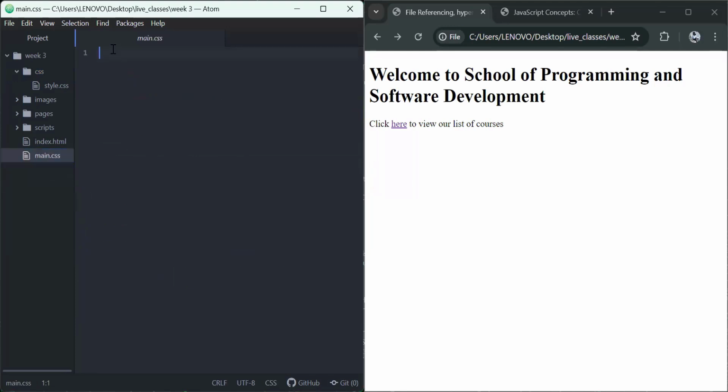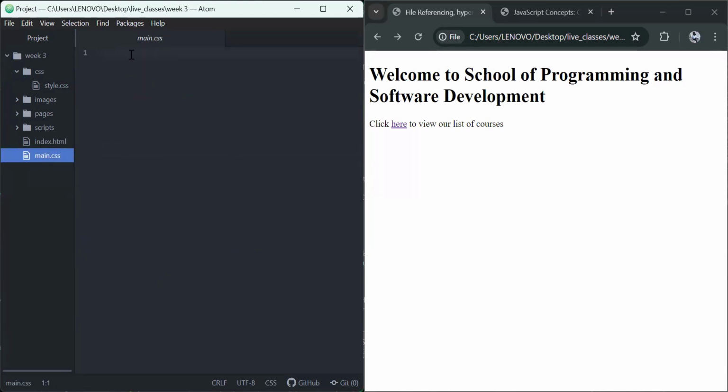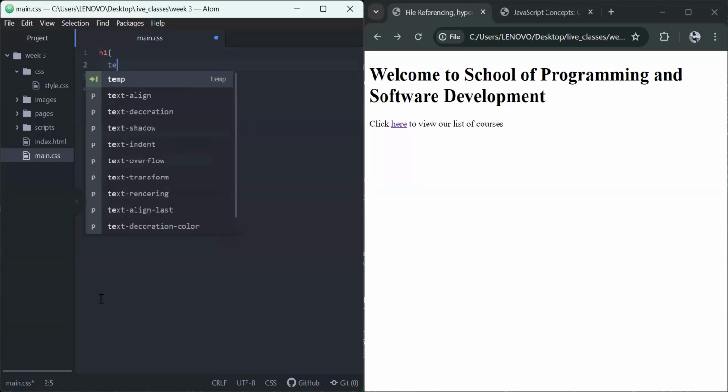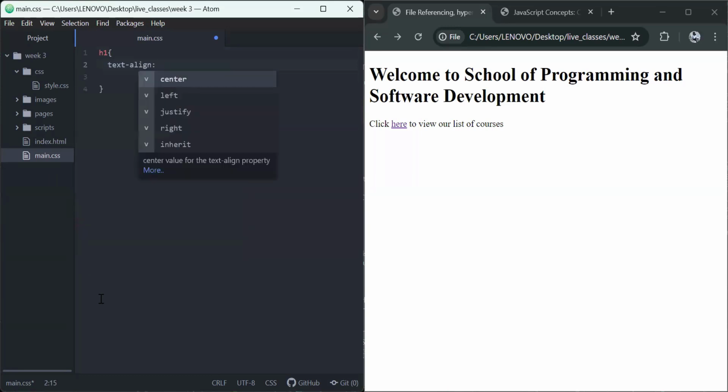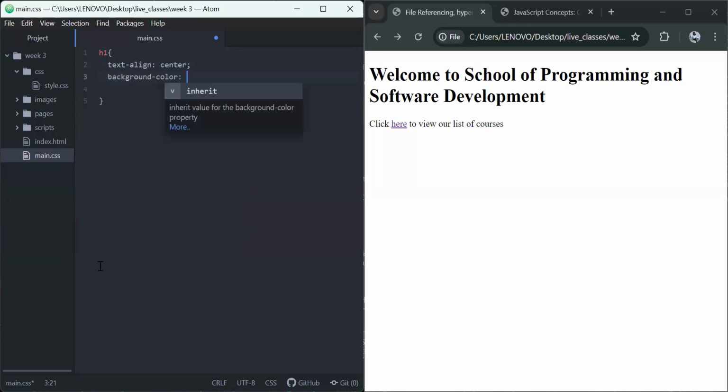But first, we're going to create a style here so we can show that our referencing is successful. So what do we have in the index page? We have an H1 element. So we can apply a style to all H1 elements. We're going to type h1, and in a pair of curly braces, we are going to specify the style. I want to align the text, so we did this during the last class. I want to align the text to the center. And I also want to set the background color. I'm going to type background-color, and our background color should be, let's say, light blue.